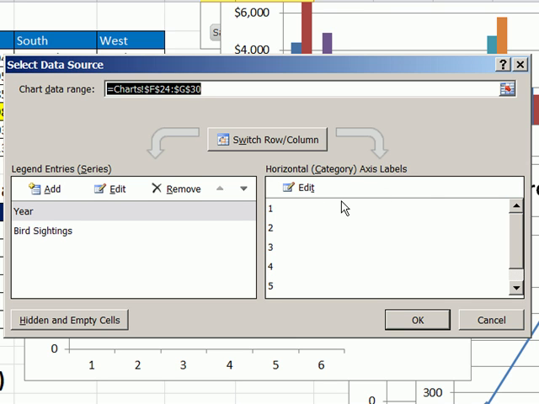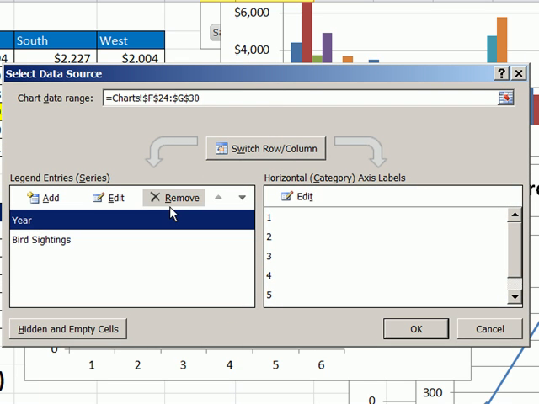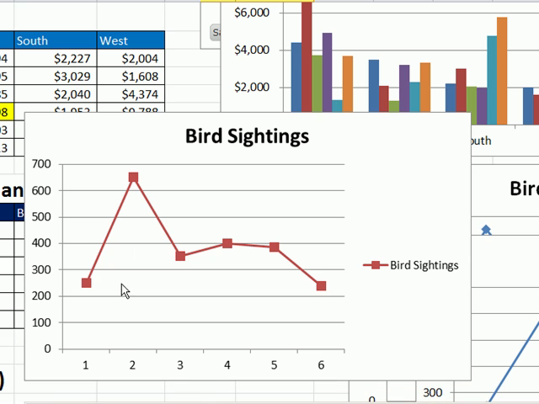Category is the word they use for labels. All right, so the year was incorrect. I'm simply going to click on it and remove it. And now we have our correct line. But what about this?